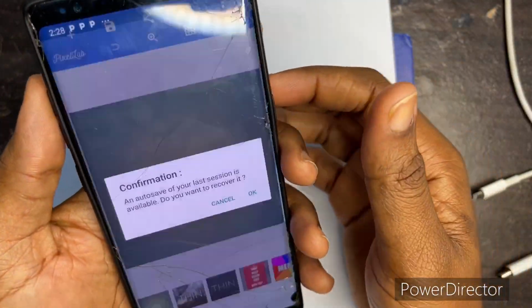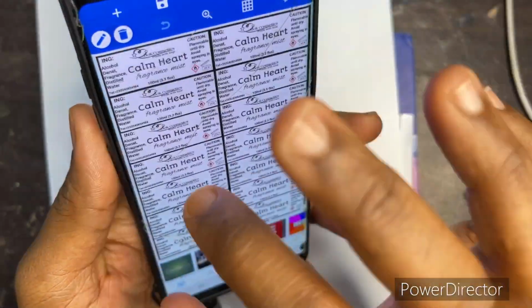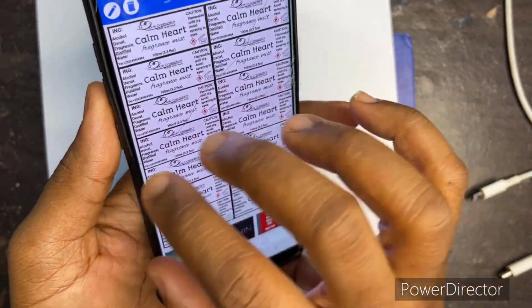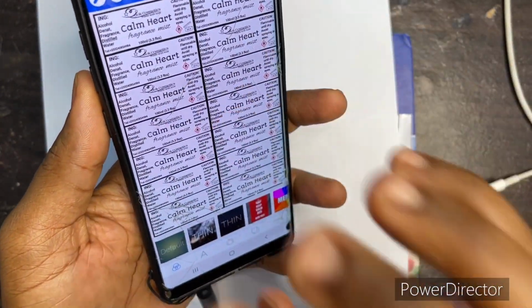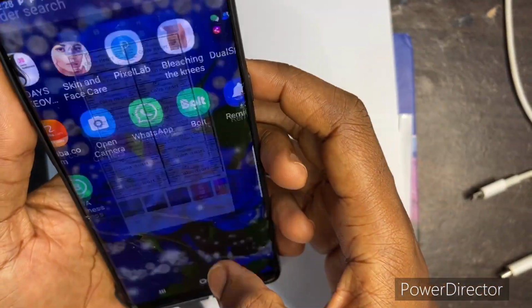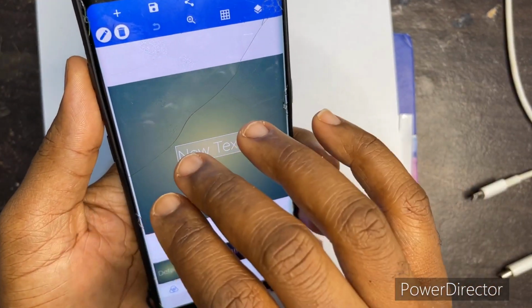So you will open the app, and I was already designing something. I was designing my fragrance mist label. So I'm going to delete this so that we will start from scratch. Let me go back and then reopen this again. So when you open that app, this is what you're going to get.